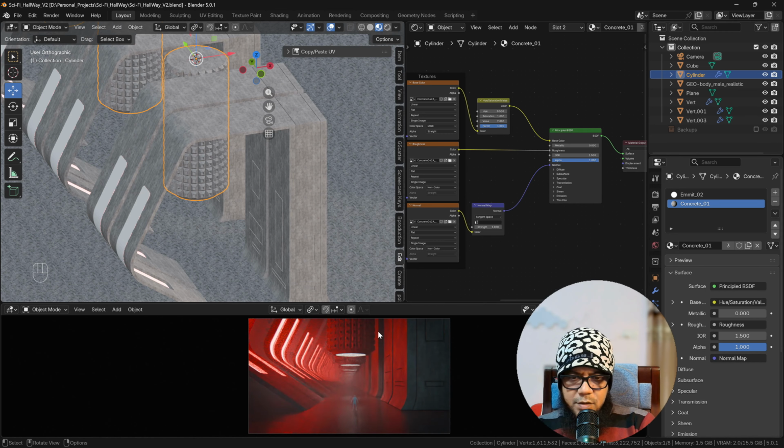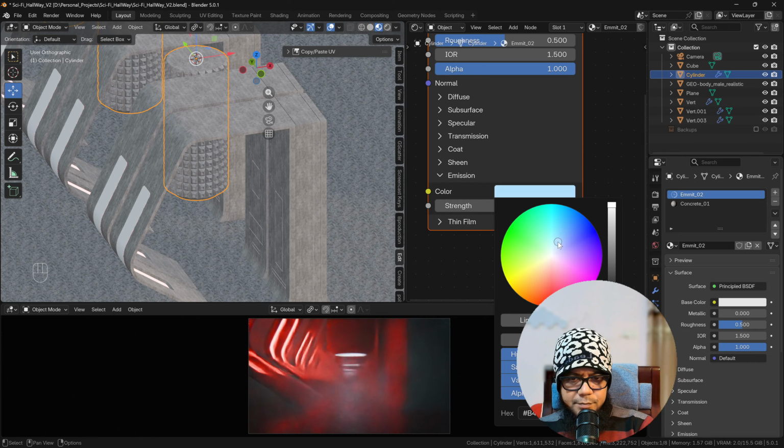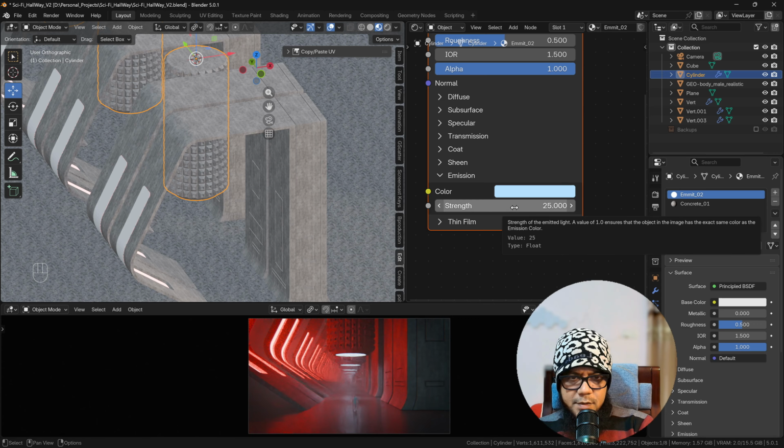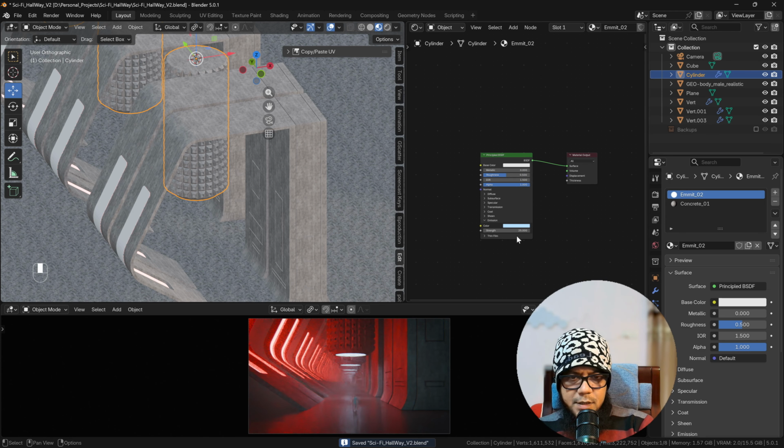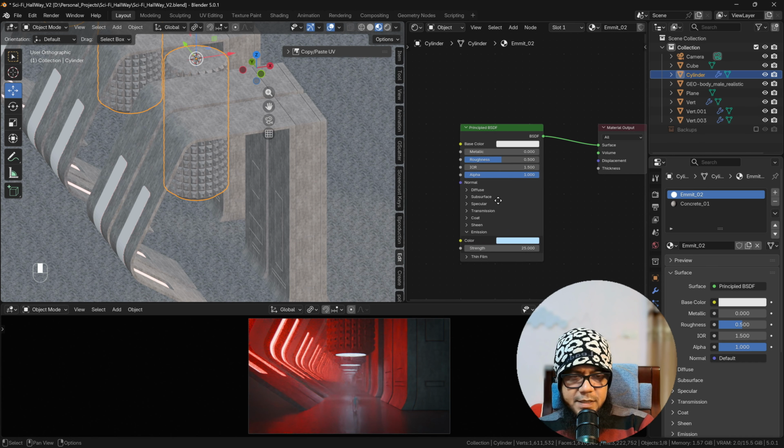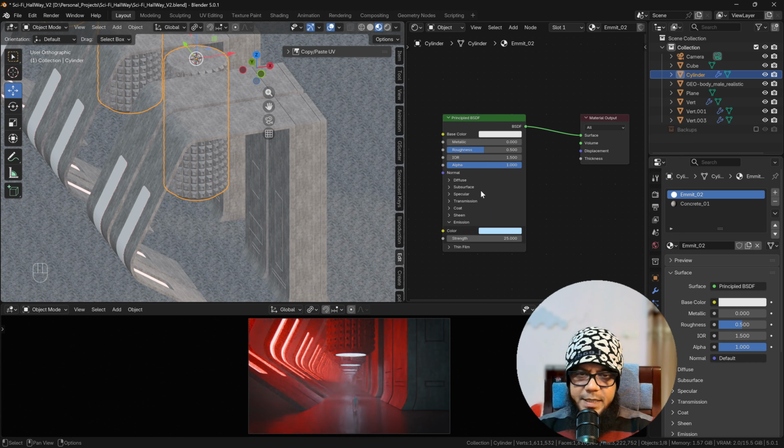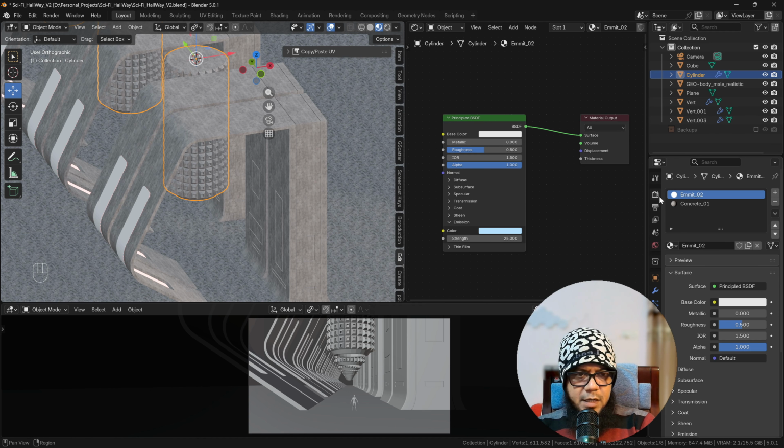Okay, so the lighting looks a bit darker now. We will increase the emission value, and we will make these lights on the center a little bit bluish color. So we can see that we have textured everything very quickly. Let's see how it looks in our render.